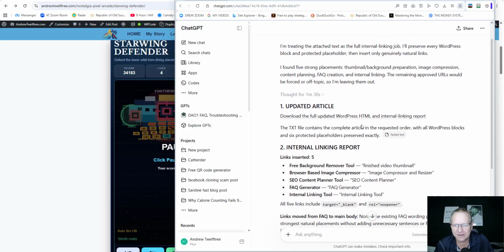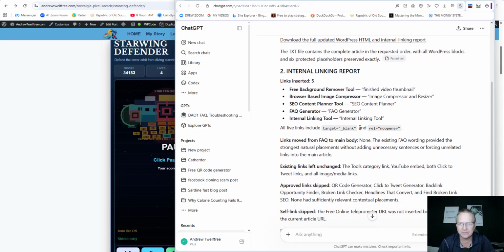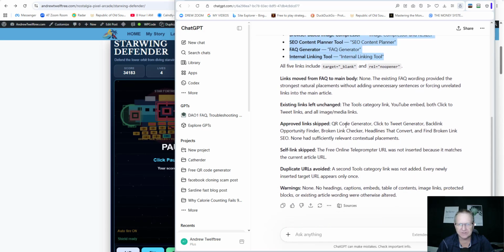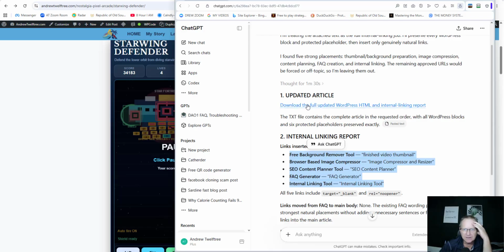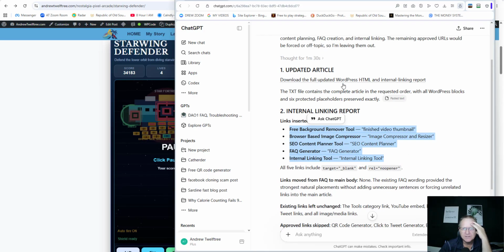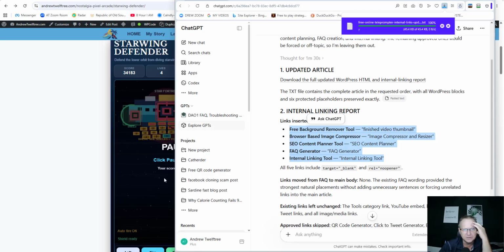And it's come back. All right, so it's come back with a full report. It's inserted 5 out of the 11 links. It didn't move any links from the FAQs because it didn't have any. All right. So if we look at the text, if we open up the text, it should open up here.